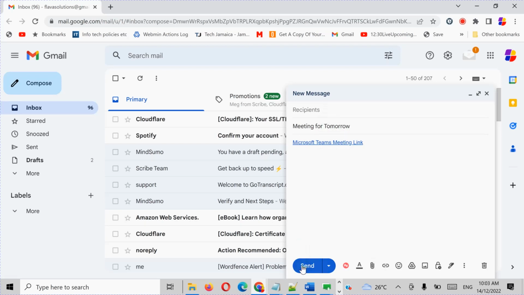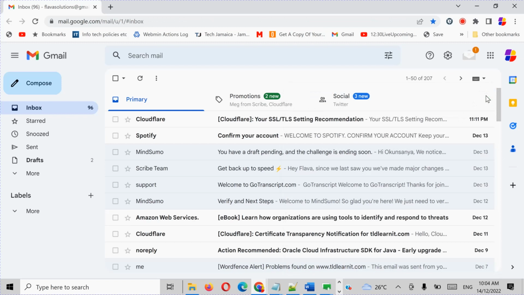And then we can send that. So once we send that, the persons will receive the meeting link and they can enter the meeting. So that is basically how you can create a meeting or schedule a meeting in Microsoft Teams to send to both persons in your organization and persons outside of your organization.